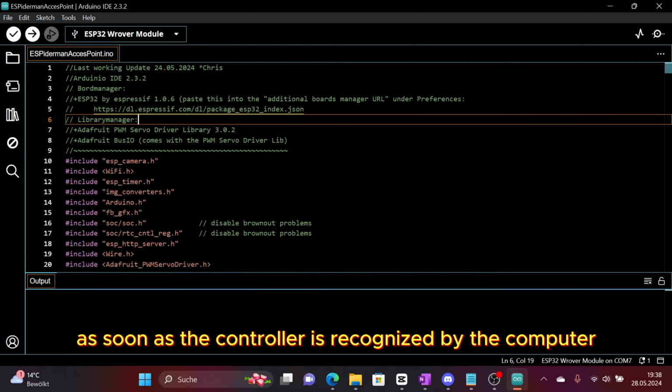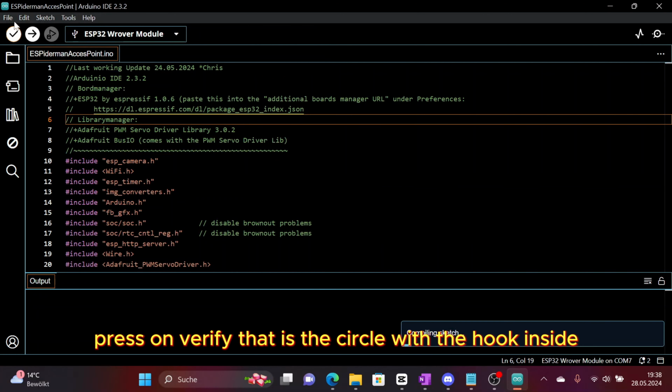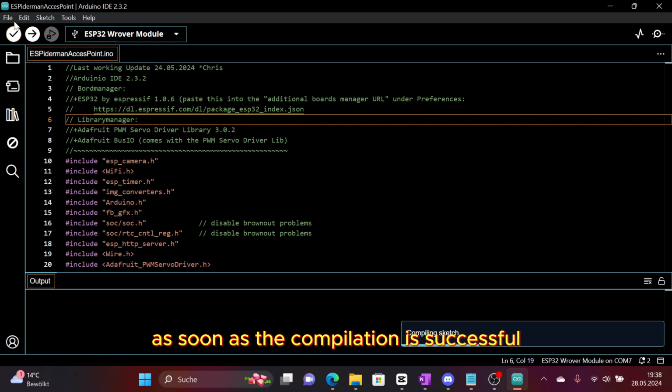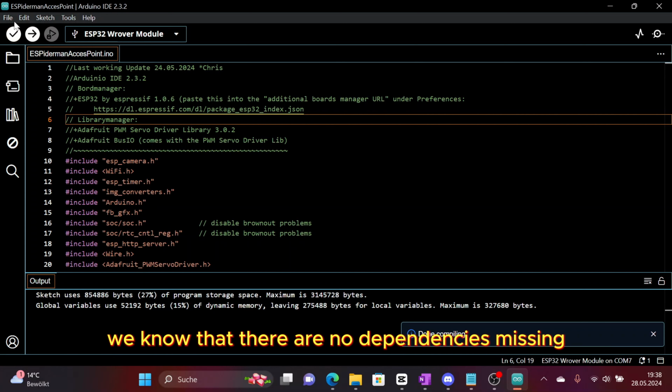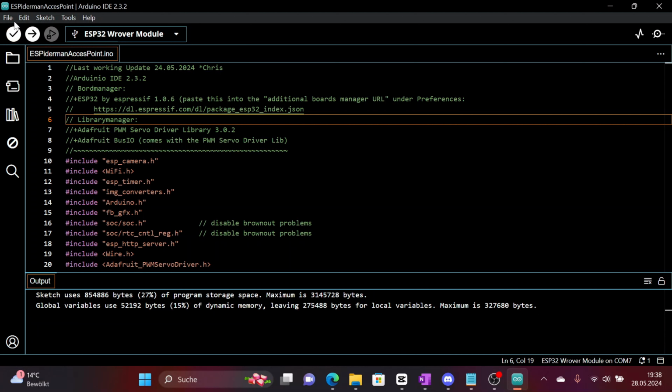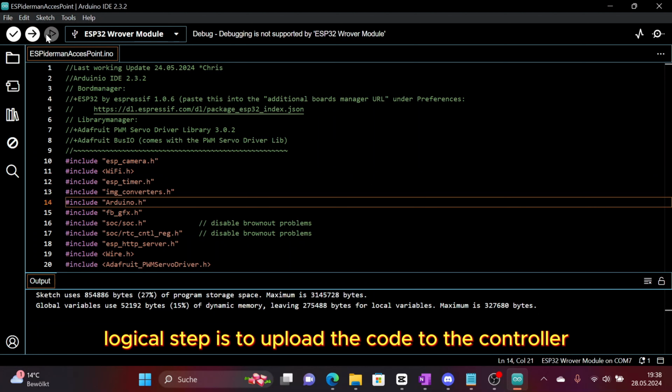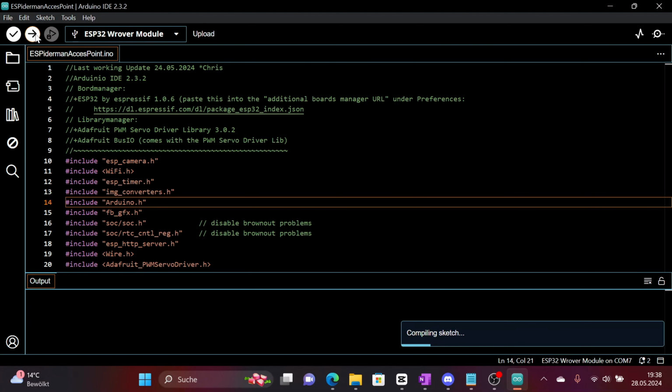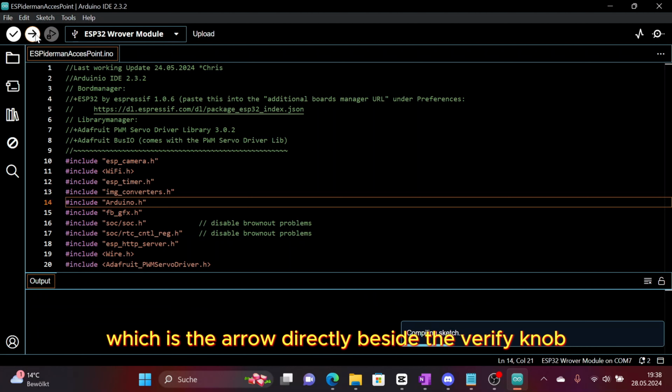As soon as the controller is recognized by the computer, press Verify. That is the circle with the hook inside. As soon as the compilation is successful, we know that there are no dependencies missing. Next logical step is to upload the code to the controller. Therefore, press Upload, which is the arrow directly beside the Verify button.